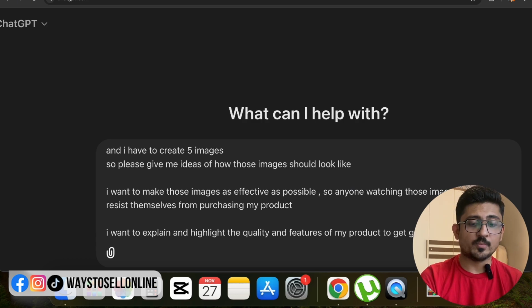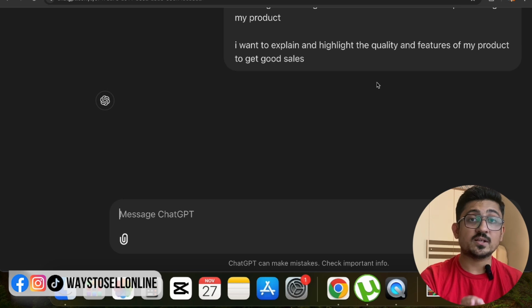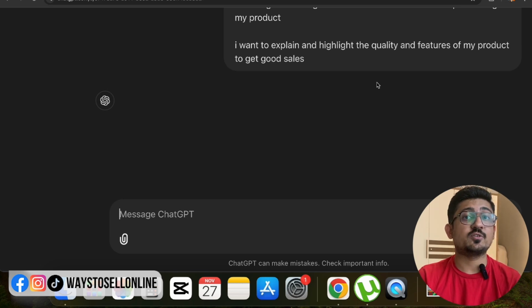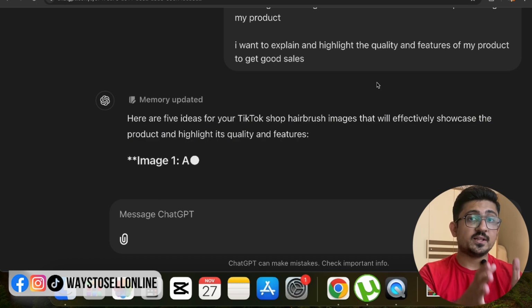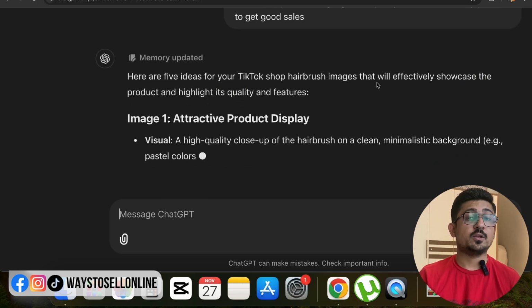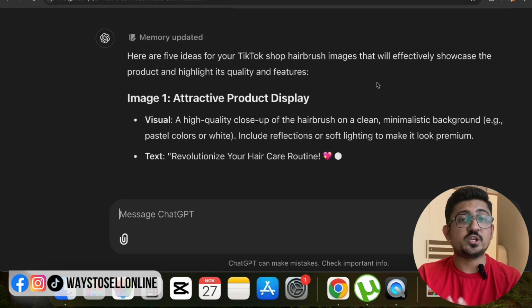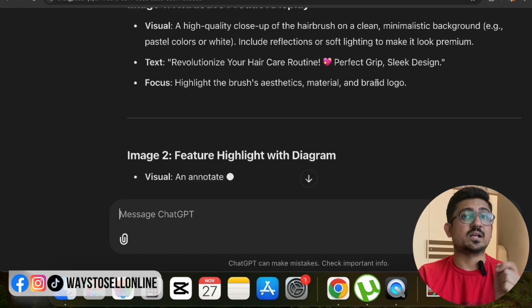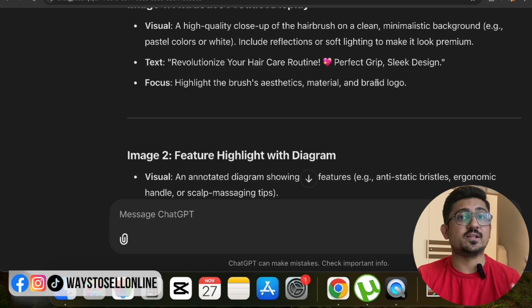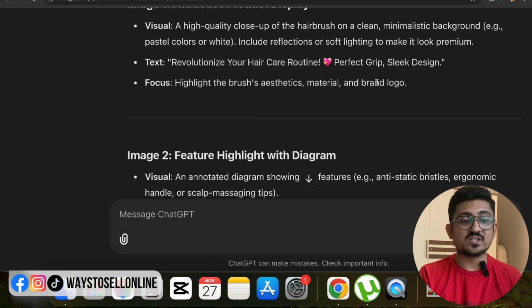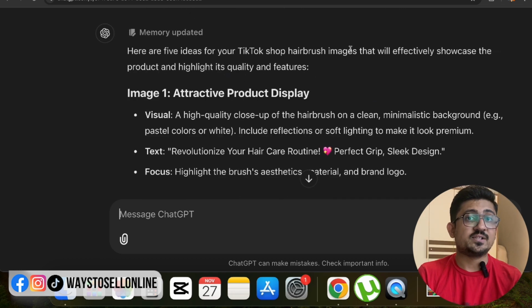After writing that prompt, you just click enter, and then you can see the magic. It will explain all of the ideas regarding how your images should look. After reading the ideas, you will be amazed. You cannot even think of the things which ChatGPT can tell you after writing that command. You can change that command as per your product. Right now this is for a hairbrush, but you can use it for anything. So before creating images, first of all, go to ChatGPT, put that command and check it out.